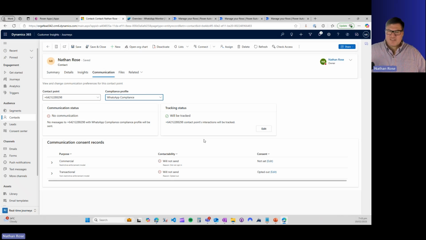So that is the demo of the autonomous agent that's helping to do some complex filtering with cloud flows in the Power Platform.